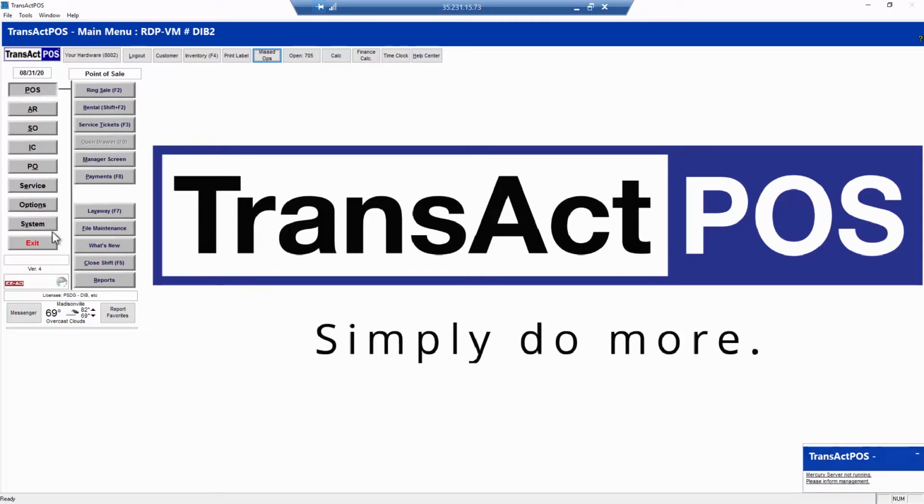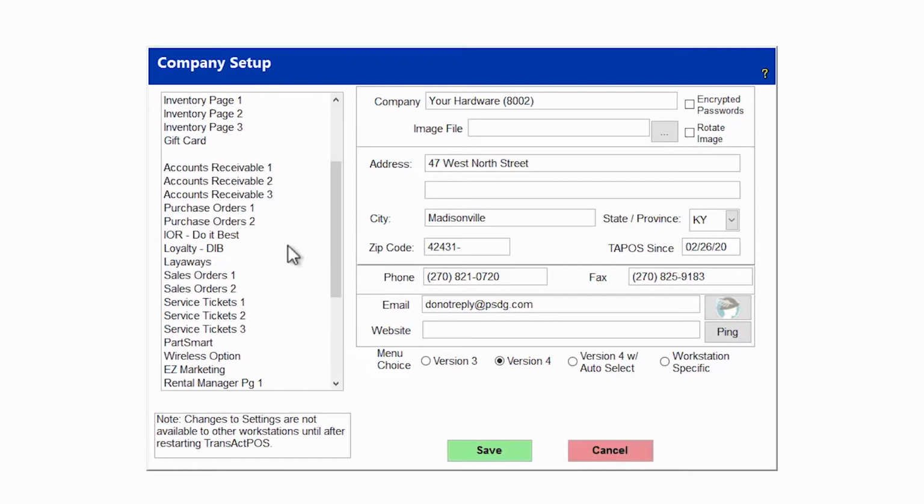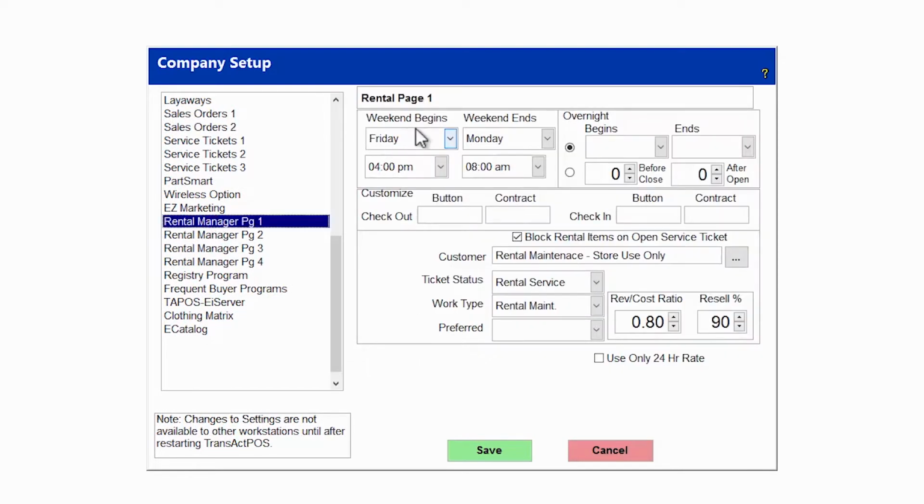So we will go to System, Company Setup, put in our credentials, and scroll down to the Rental Manager, page 1. On this page, we have several different settings for the rental area. One being when your weekend begins and when your weekend ends. This is important if you have a weekend rate for your rental products.